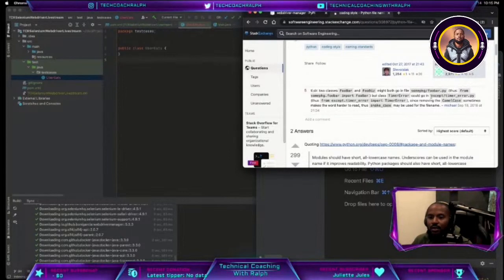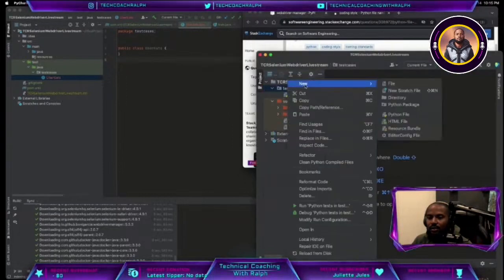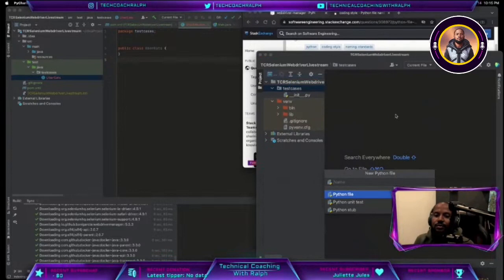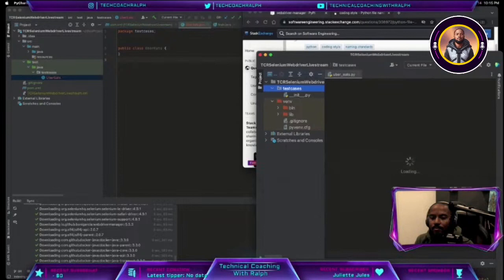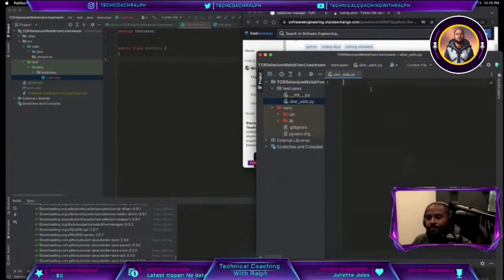So yeah, timer underscore error. So the classes. You're going to see the difference in setting up classes within Python and within Java. So this is the name convention. So let's say we're going to name it new Python file Uber underscore eats. So that's called Uber underscore eats.py. Notice the difference. This is just a Python file. This is not a class. This is just a Python file.